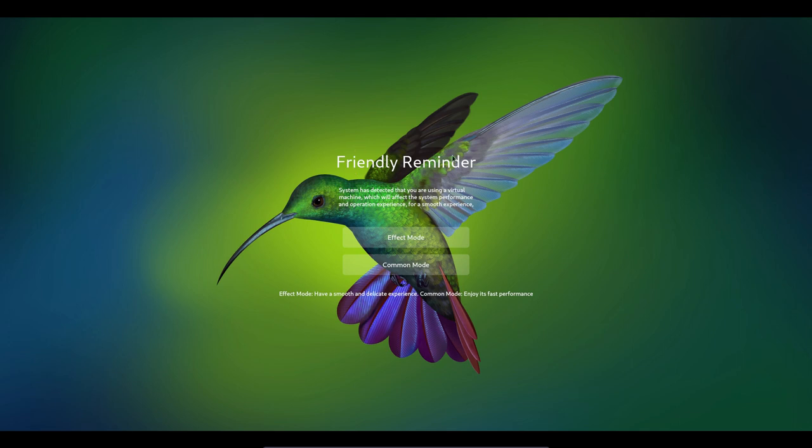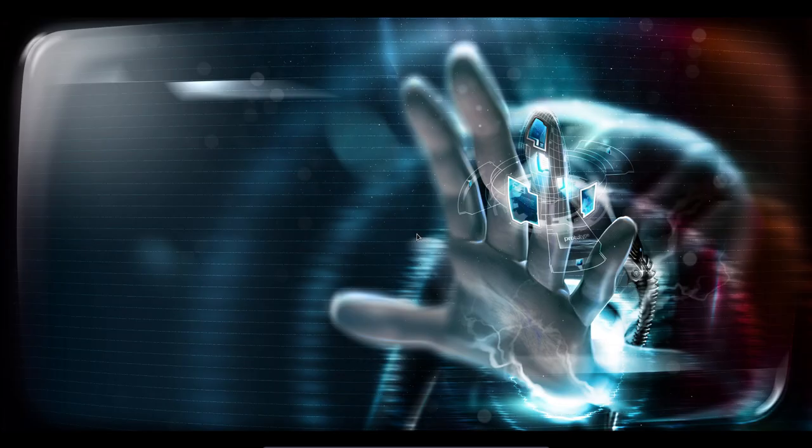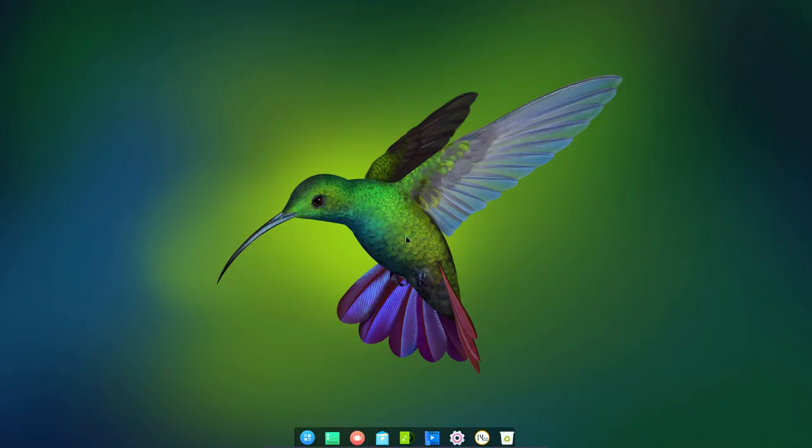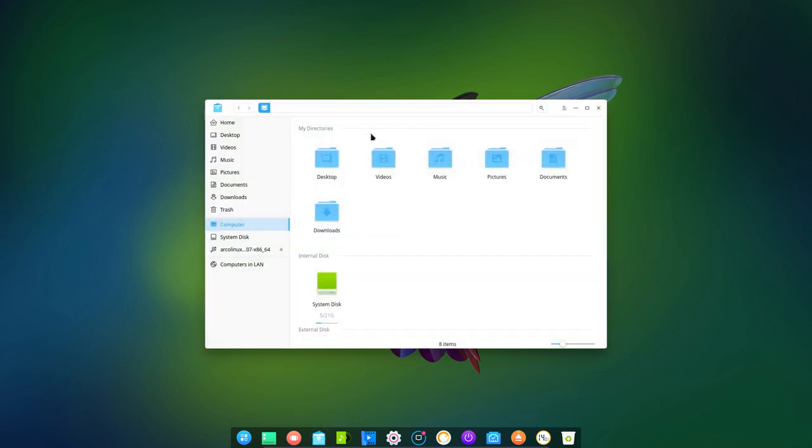Now, as a friendly reminder, it knows that I'm working in VirtualBox, and it says, hey, what do you want? Effect mode or common mode. The common mode is just fewer window effects, and effect mode is with window effects. So I like the window effects. And there we go. At this point, there's a little music playing. Deepin is configured to have all kinds of sounds and all that. So, yeah, that's pretty neat.